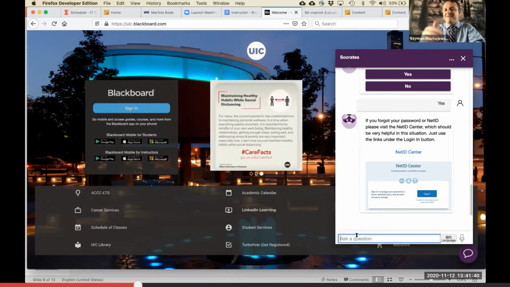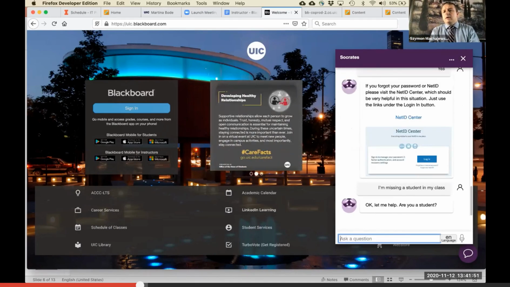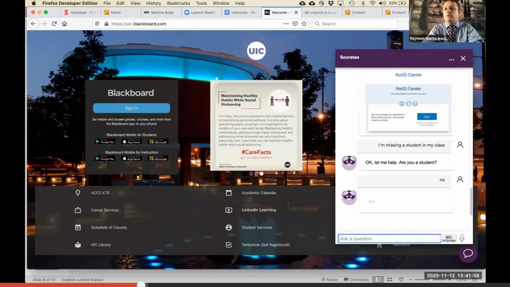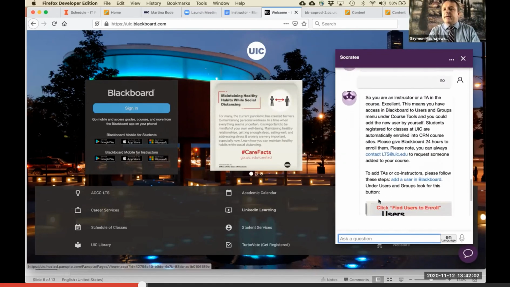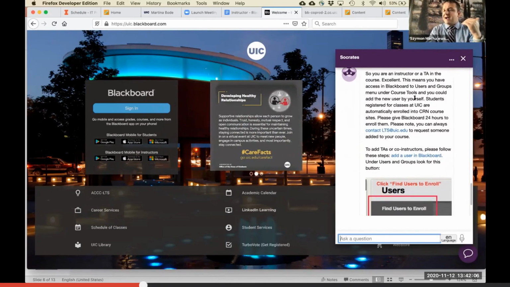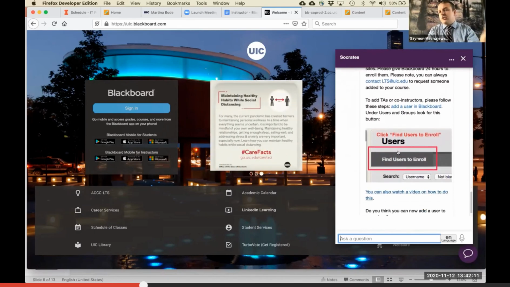And again, we're still in that FAQ product with Unify. I'm missing a student in my class. All right, so missing a student. First of all, are you a student? And we'll say no, I'm an instructor. And so here's where the chatbot can go into a little bit of background on how students make their way into the LMS, and then instruction on how to add a student.